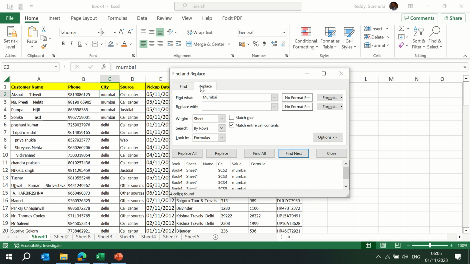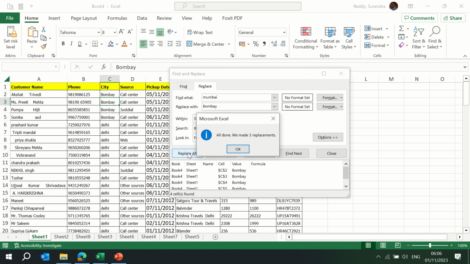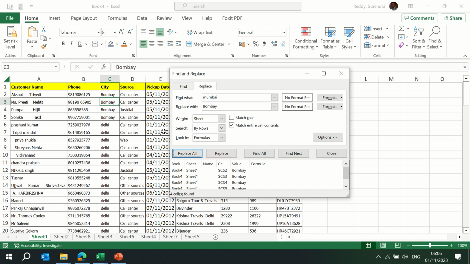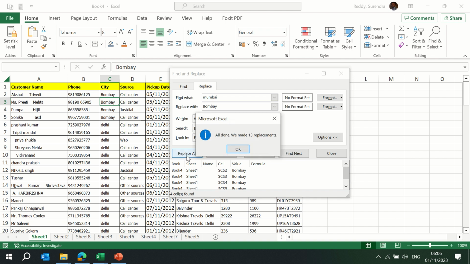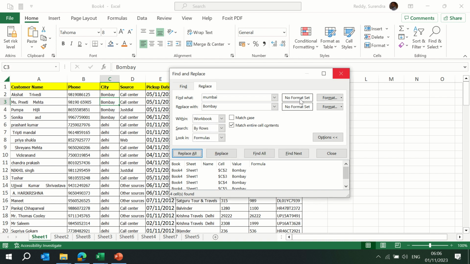Then we have another option, replace. Now I wanted to replace my Mumbai with Bombay. So you want to replace in the sheet, yes, click on replace once. So this is how it will be replaced. If you are fine with it, you can replace all. So all the places it will be replaced. Now I wanted to do this replacement in all the sheets. Select workbook, replace all. In how many places it's been replaced, it is showing all done. We made 13 replacements. This is how it will show. So we mainly use it in this case.